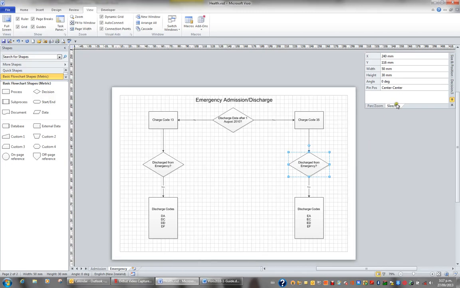Besides using the size and position window to ensure that shapes are the same height and the same width consistently, it's also important to make sure that shapes are aligned correctly. Any little bit of misalignment becomes really obvious to the reader. Let's start first of all by making these shapes out of alignment.